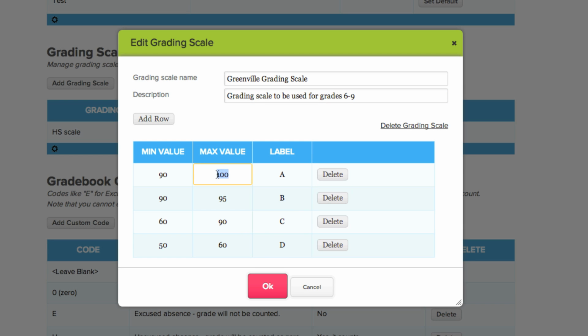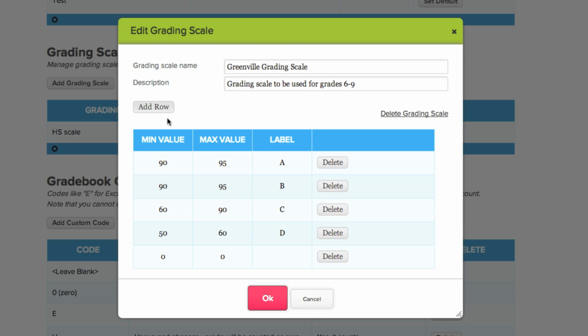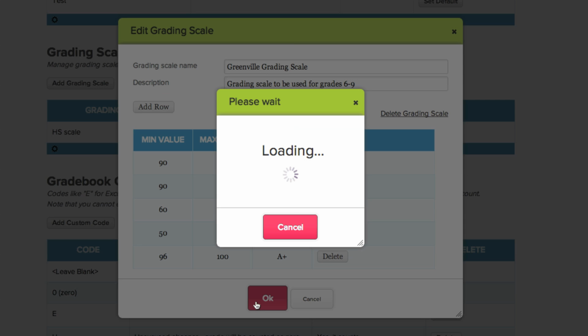To alter any of these values, simply click within the field you'd like to change. You can also add a new row by clicking here. Then simply fill out the minimum value, the maximum value, the label, and click OK.